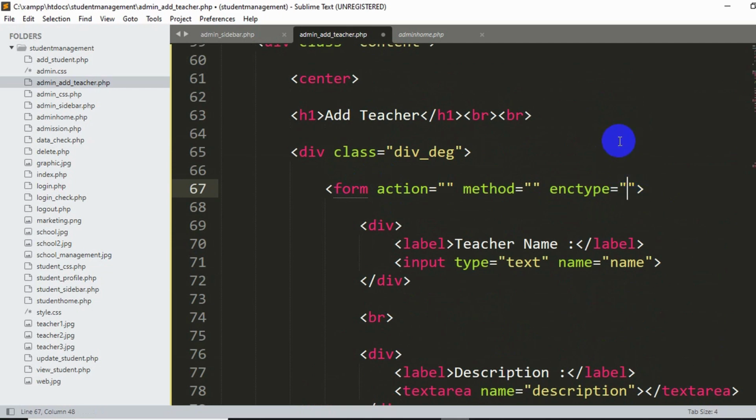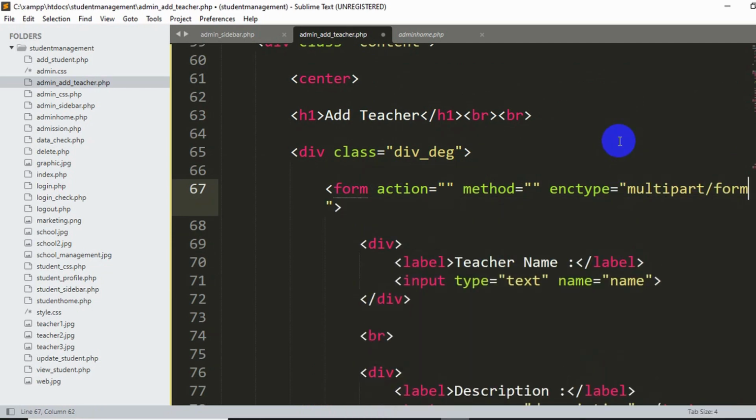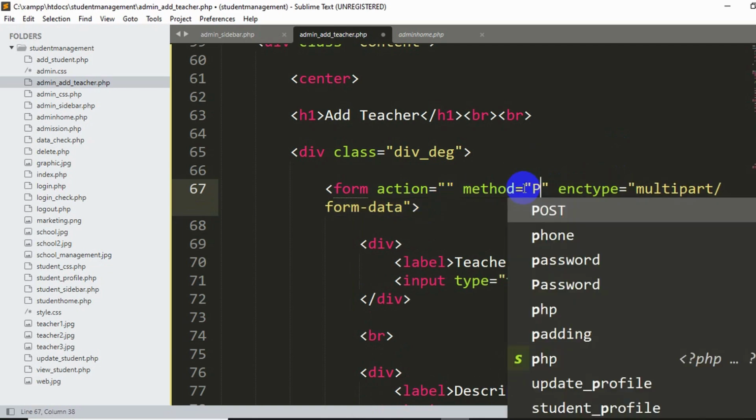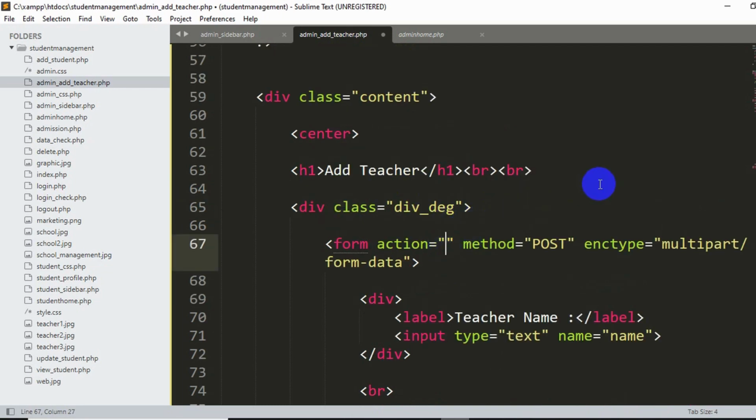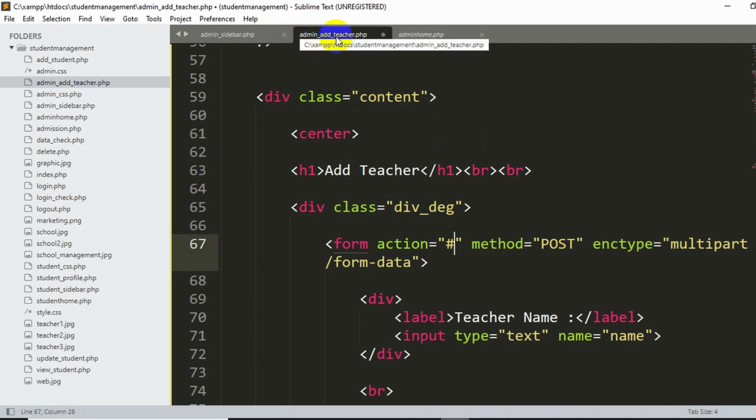So enctype will be multipart/form-data, and the method will be post, since we want to upload data to the database. And let's say action will be hash. It means we want to write the code in order to upload those data in the same page. You can also mention another file name, or you can also mention admin_add_teacher.php as well. Basically giving hash or giving admin_add_teacher is basically the same thing actually.